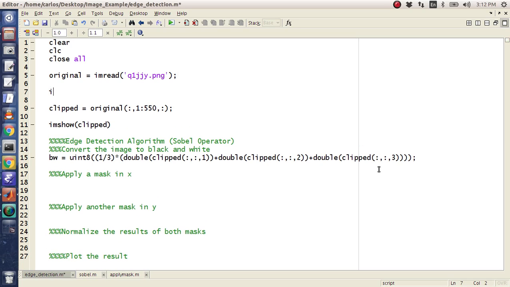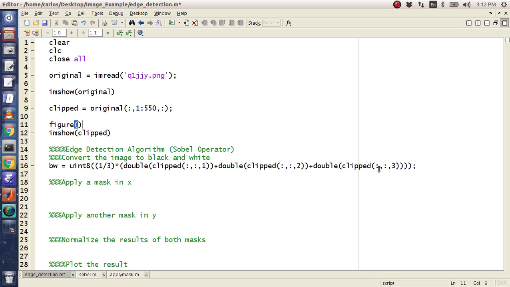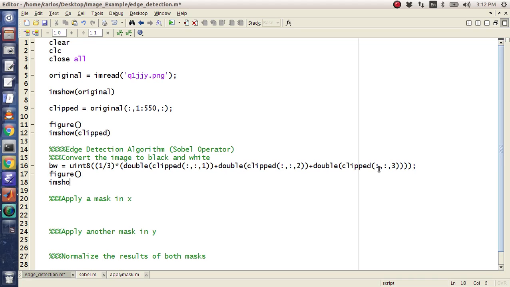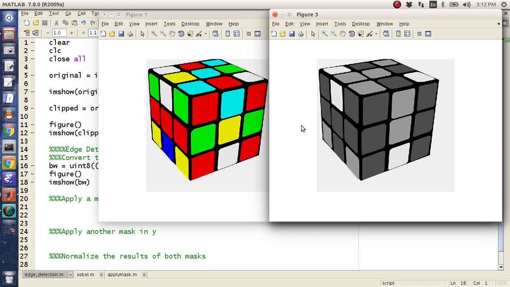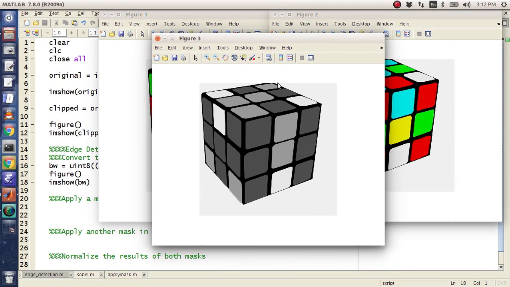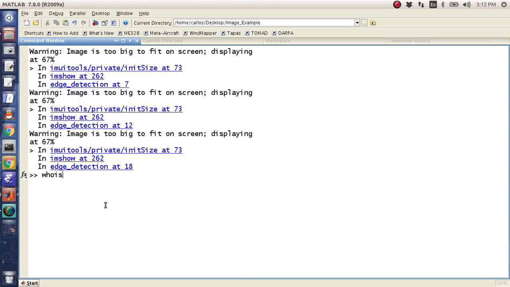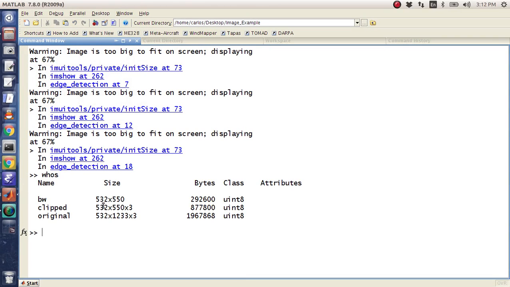Let's do imshow original, and then let's do figure. We're going to show the clipped image, and then figure, imshow black and white, and let's see if that worked. Okay, there's my black and white image. If I do whos now, black and white is 532 by 550. The clipped and original images are by 3, so you can apply a mask to each color, but it's better to just do it like this.